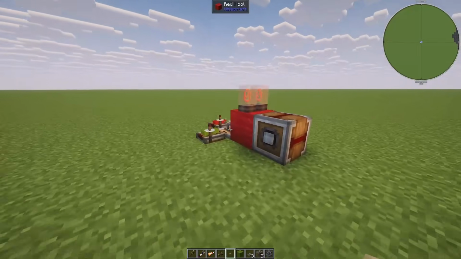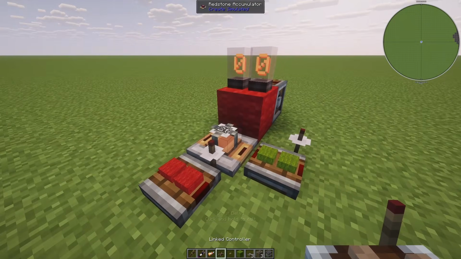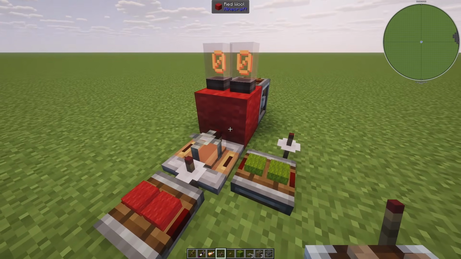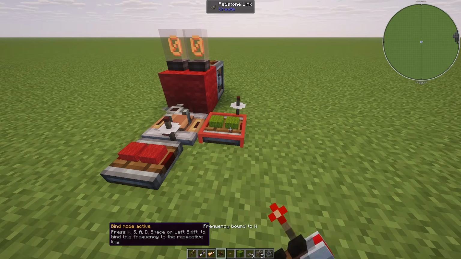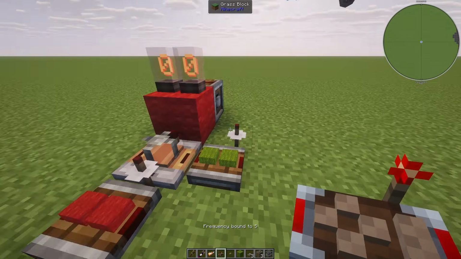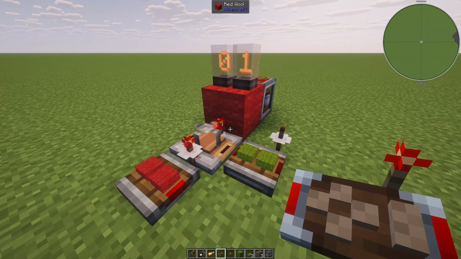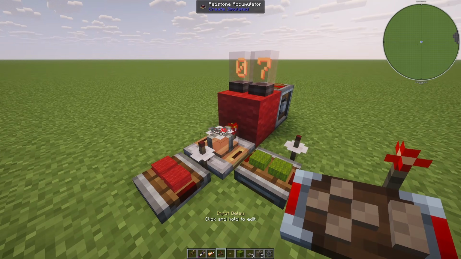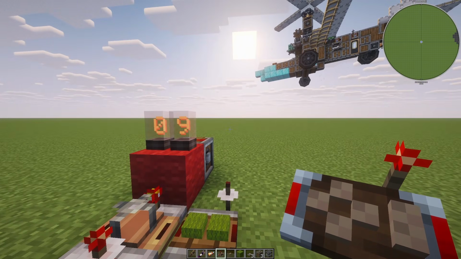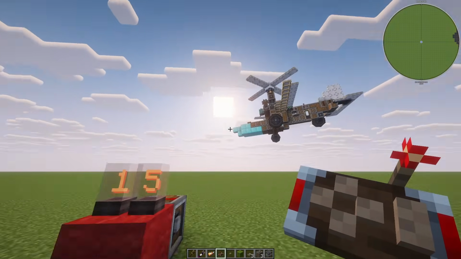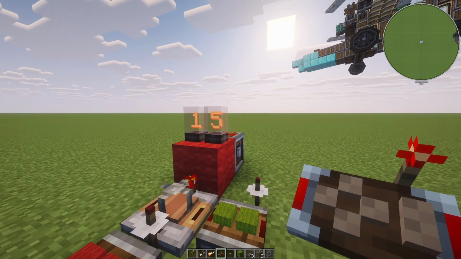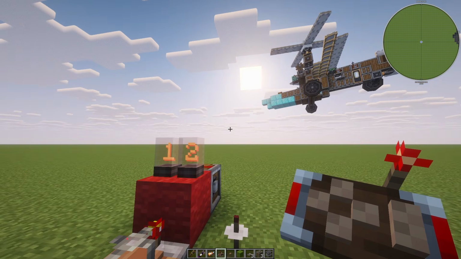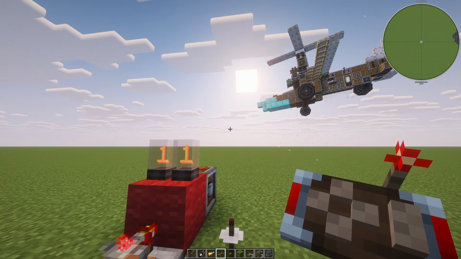Now next, the throttle system. It's pretty simple. You just use this new redstone accumulator. So if I bind these to W and S now, if I press W, it'll increase. And I press S, it'll decrease. One annoying thing about the propellers is you can only put them on like 11 speed. So if you go to 12, they'll just die.